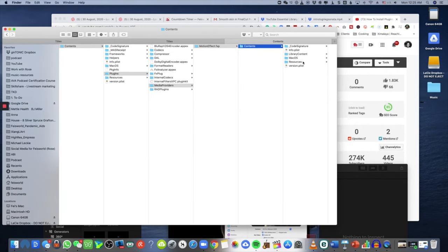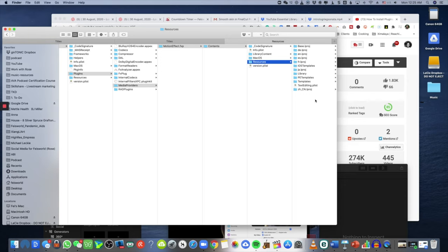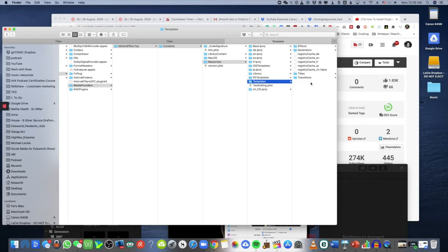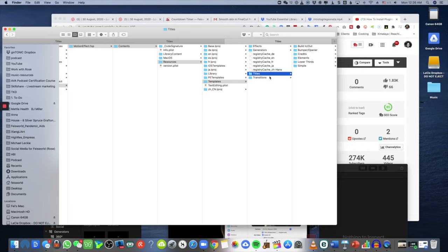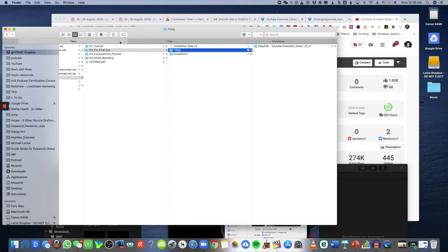And after that, you want to click on Resources. Within Resources, there's again a folder named Templates. Click on that, and now you finally get to the folders you actually need, which are these two right here, titles and transitions.